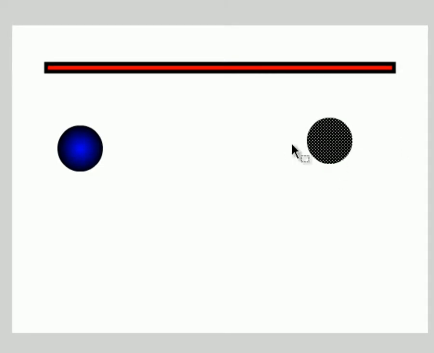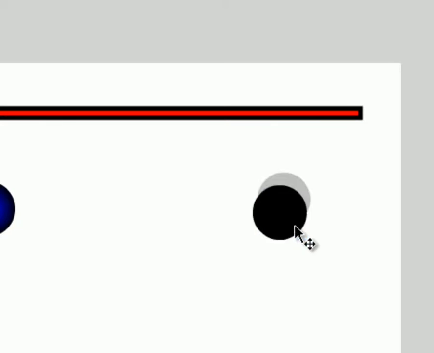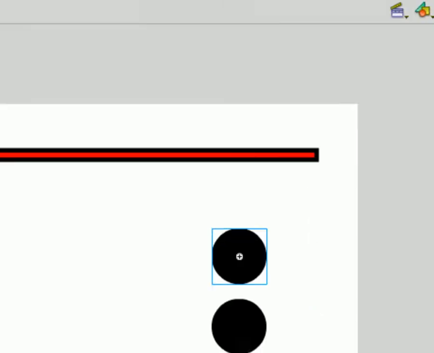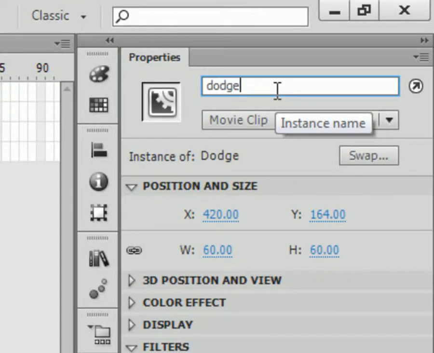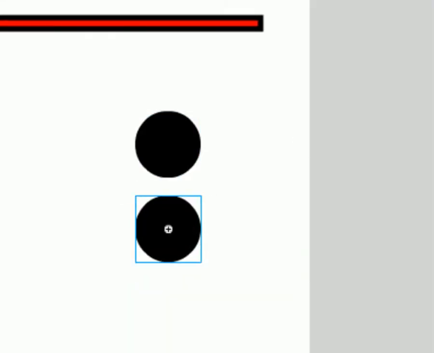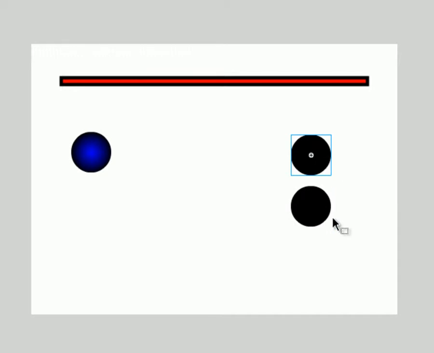So we have this thing here, and what we need to do is turn that into a movie clip, and we will call this Dodge. And let's throw on, I don't know, 2 of them. So copy and paste, and we'll give one the name of Dodge 1, and then give the other one the name of Dodge 2. So we have Dodge 1 and Dodge 2.